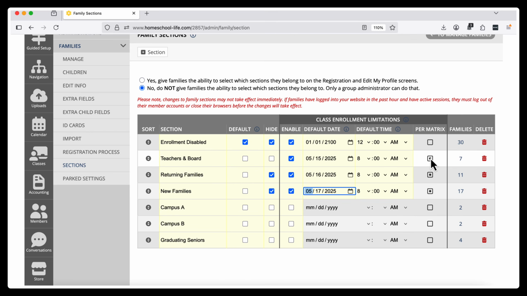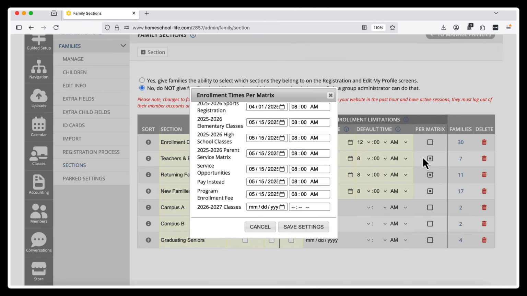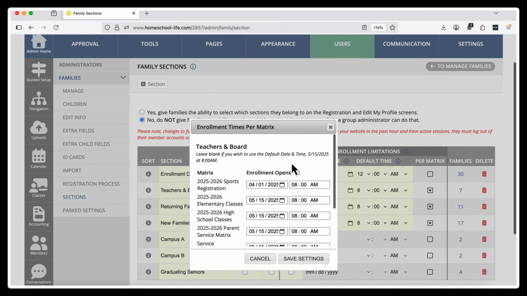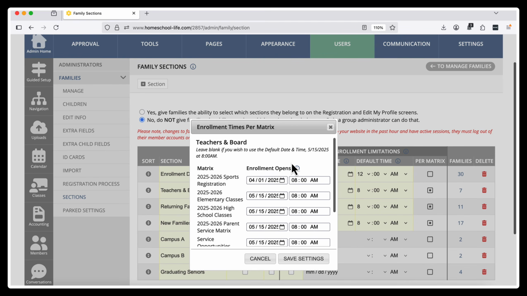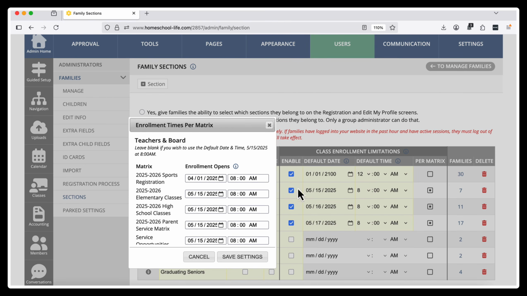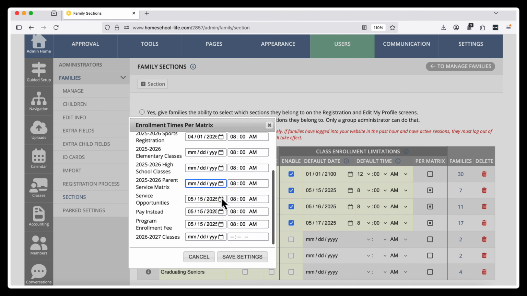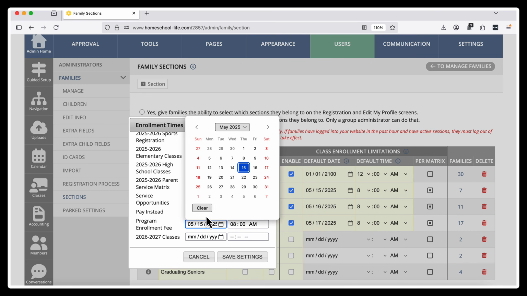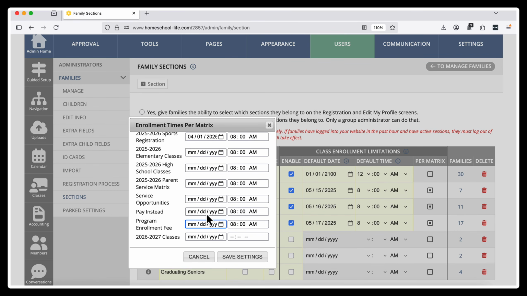So for the first one, the teachers on board, I'm clicking on the per matrix setting. And this time we're going to leave all of the class matrices blank to allow that default date and time of May the 15th to pass through. So for all of these, we're going to clear out the values that were there because we want the default to pass through.